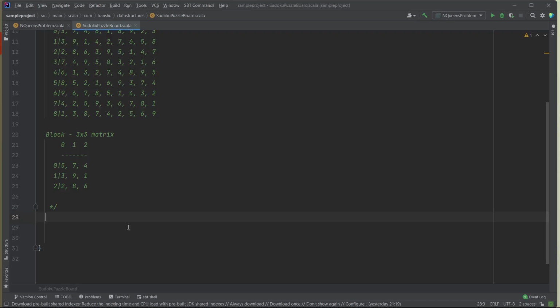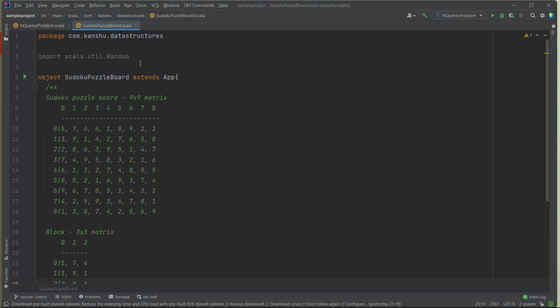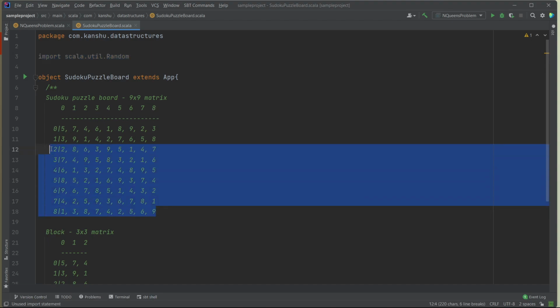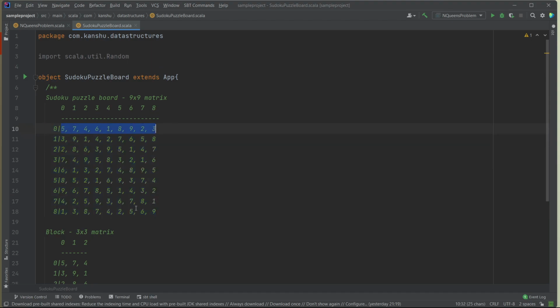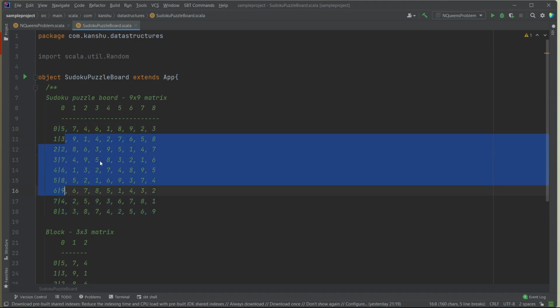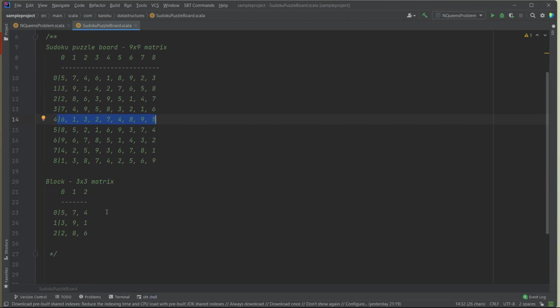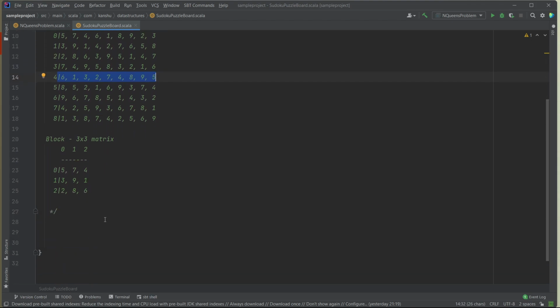I have created an app here which will be using a randomizer to randomize the values, and this is the Sudoku grid. This is how it is going to look, where all the rows are unique and all the columns are unique. Take any cell in this block and you will find all the rows are unique and columns are unique. Similarly, if you go to the 3 by 3 matrix, you will see all unique values. Alright, so let's start the implementation.